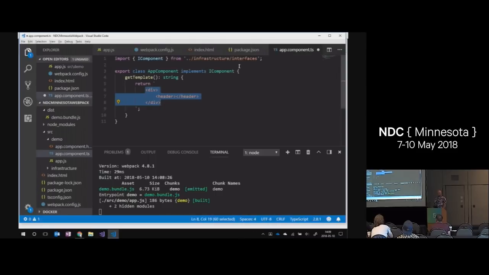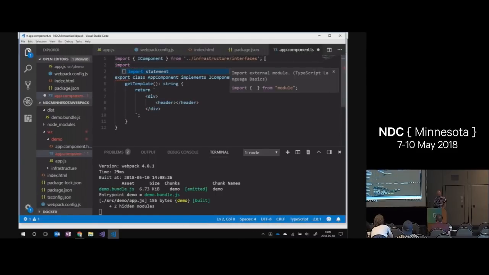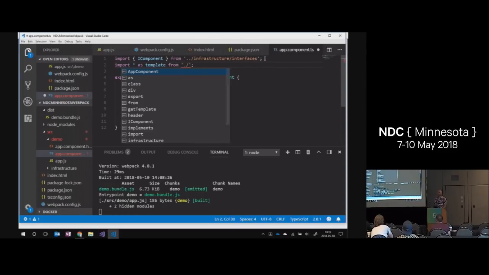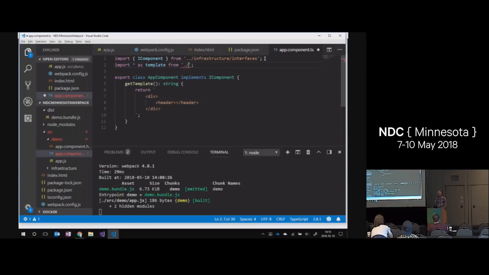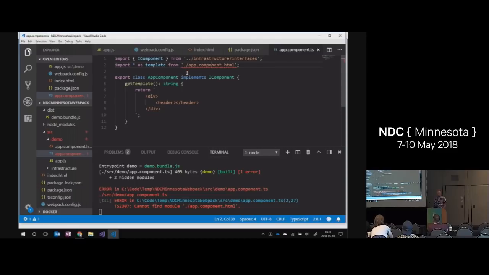I'll close my HTML file, and then in here, I'm going to say import star as template from slash, and I get no IntelliSense because Visual Studio thinks that I'm slightly insane when I decide to do an import app.component.html. Like that. And now it's going to say, you're a moron, you can't do that. That's fine, because I'm going to fix this. But what I'm going to get in the template here is actually my template. So it's going to take that separate HTML file, turn that into a string, and give me that string as the variable template. So I can go up here and say return template.